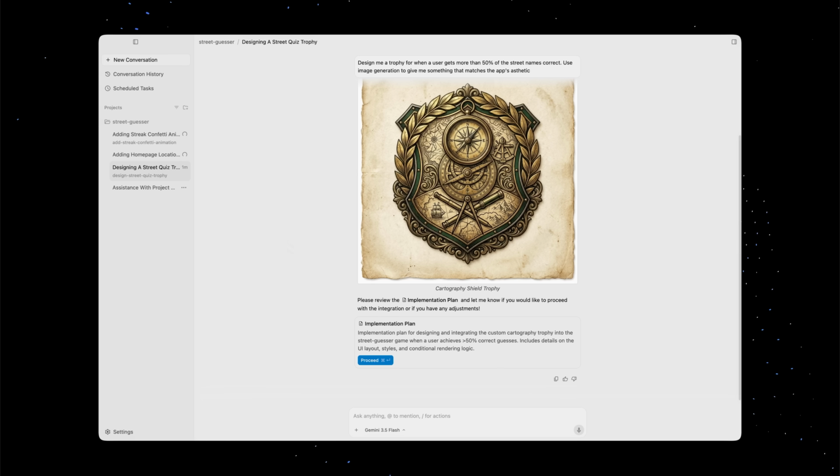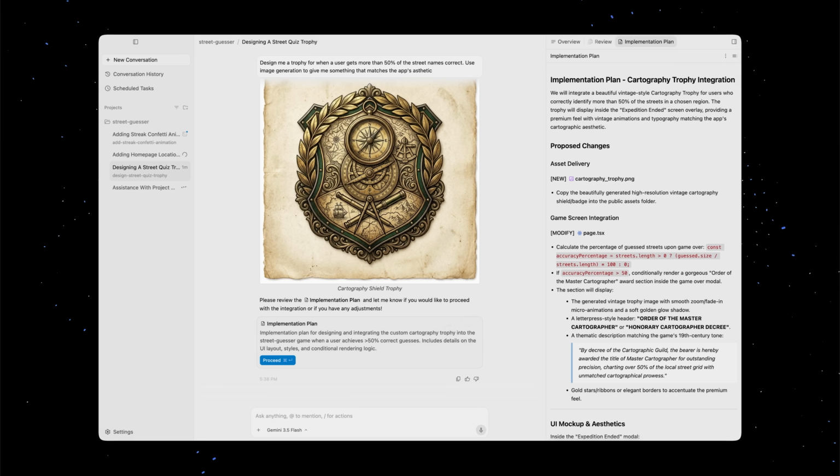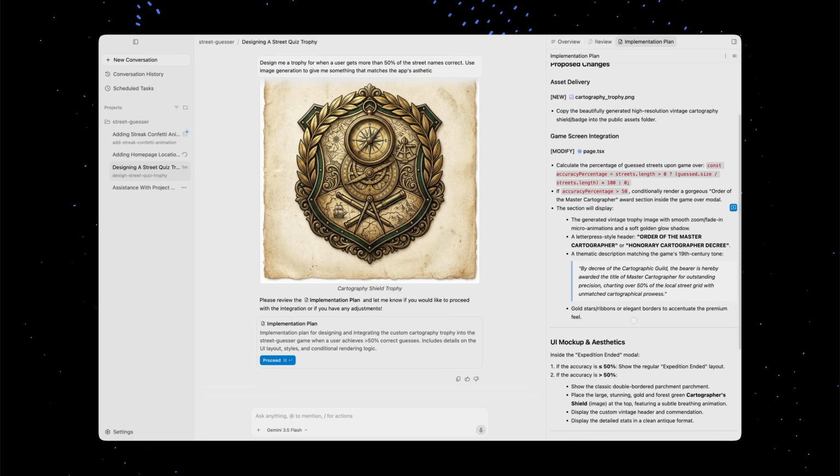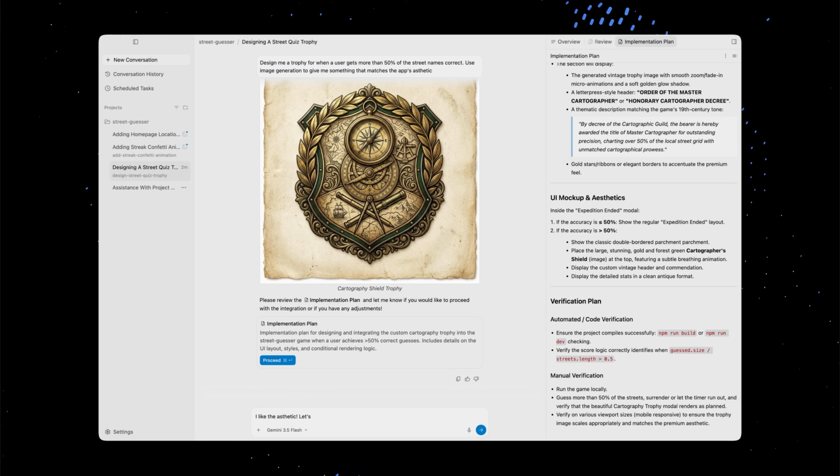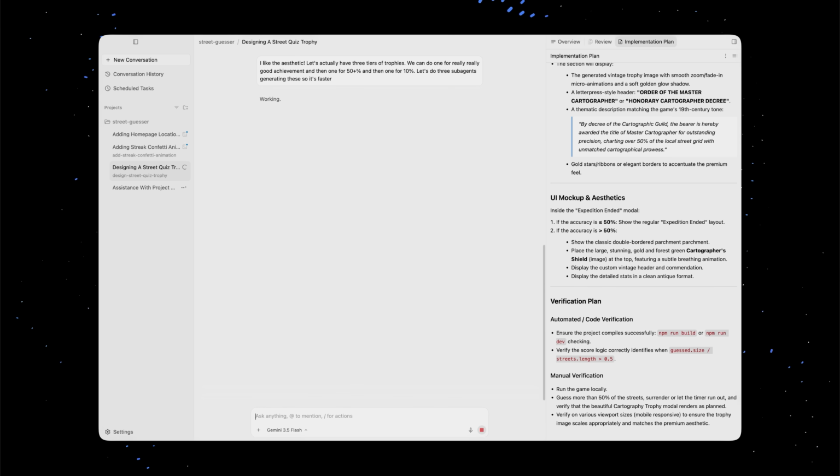What's really nice about using a fast and intelligent model like Gemini 3.5 Flash is that our agents are already waiting for us to give feedback. Here it put together a pretty nice looking shield trophy for when someone gets more than 50% correct. This looks pretty good, but I have some other ideas. I like this aesthetic. Let's actually have 3 tiers of trophies. We can do one for really, really good achievement, and then one for 50%, and then one for 10%. Let's do 3 sub-agents so that generating these is faster. We'll go ahead and send that.